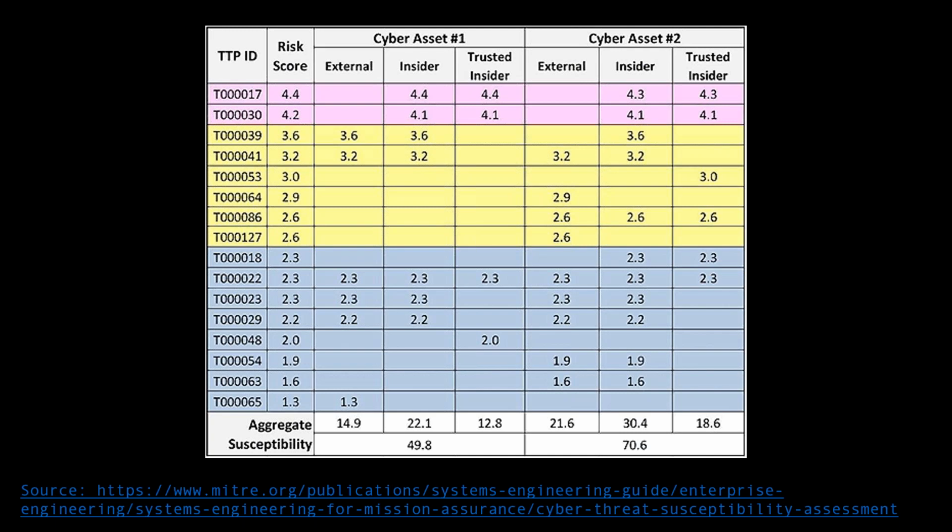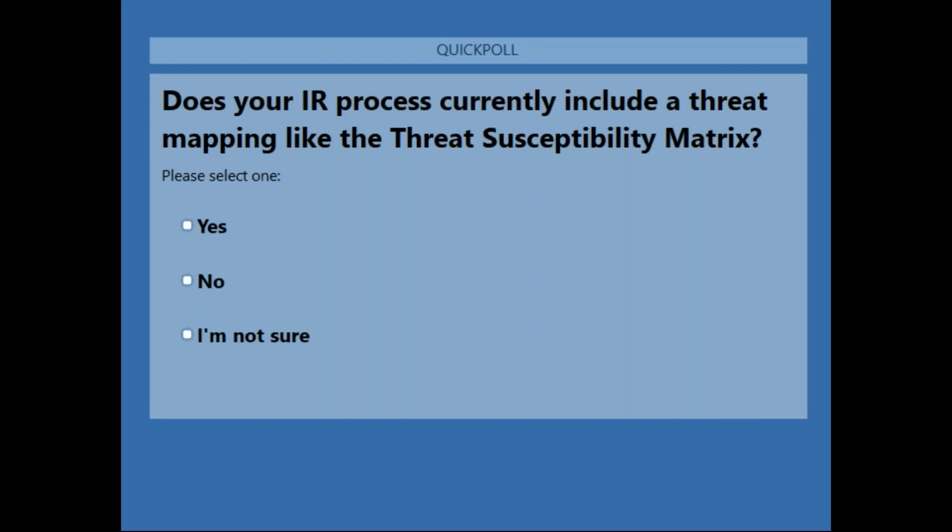At this point, I just want to ask a quick poll to try and get an understanding of how many of y'all have something like this or something similar. So I request you to kindly just take a minute and go ahead and vote.